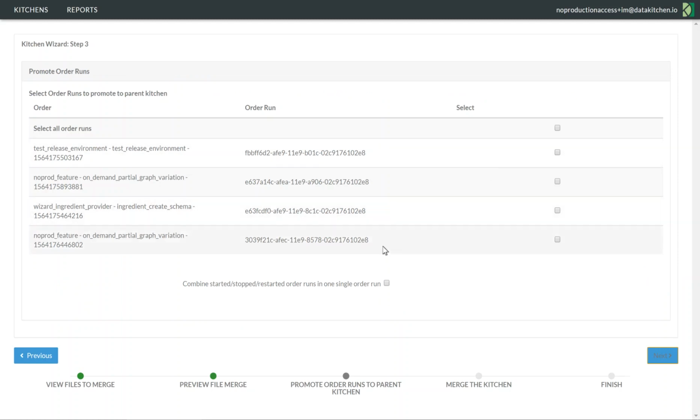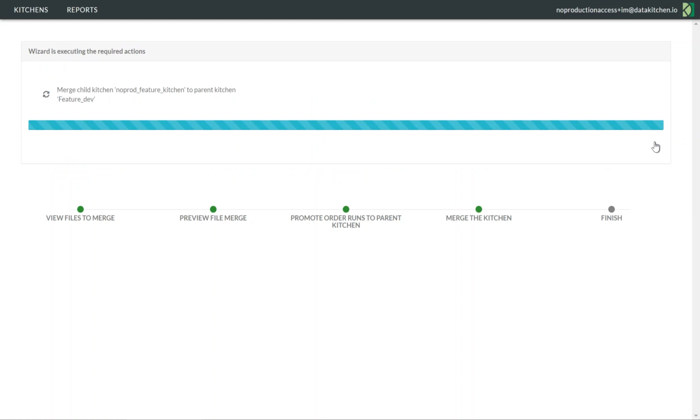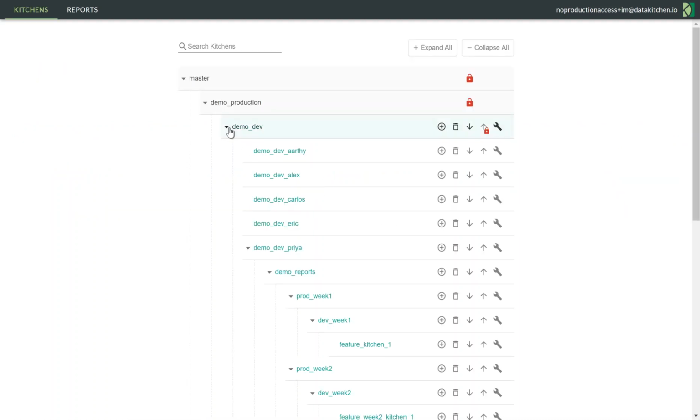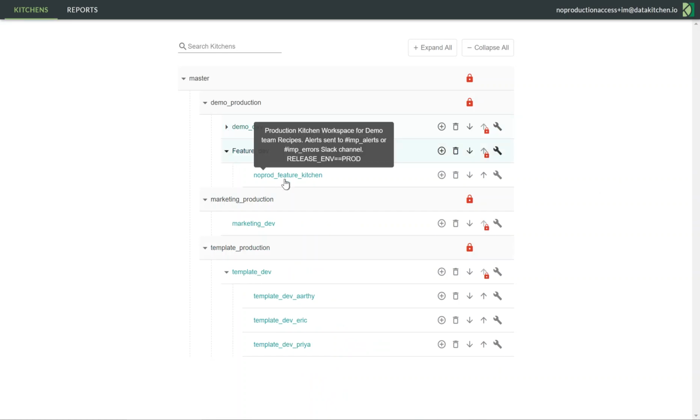And in some cases, it's good to keep track of these statistics, but this is just a development environment. We don't need to keep any history. So I'm going to hit next, and then I'm going to hit complete wizard. And so now what's happened is all that work that NoProd did is now available to Chris in that feature kitchen. So if I go back to the kitchen list, I can see that all that work is now in the feature list.